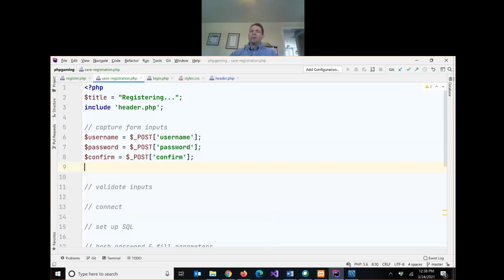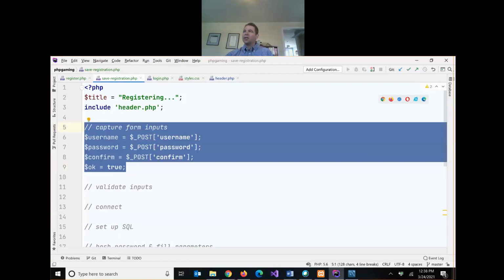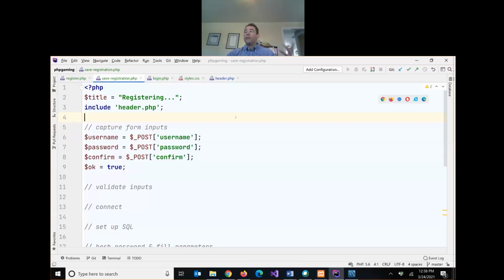And I'll add a little variable that we used before called OK. We're going to default the value to true. So until we find an error, OK will be set to true. So there's the first chunk. Absolutely nothing new here. We've got 3 inputs on our form called username, password, and confirm. We're going to read each one and store the value in a variable that has the exact same name.